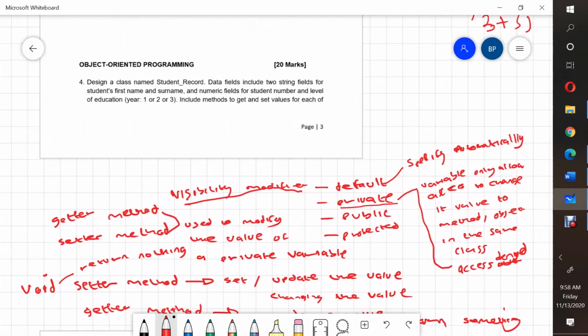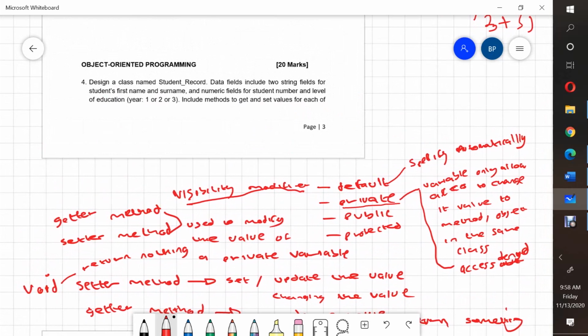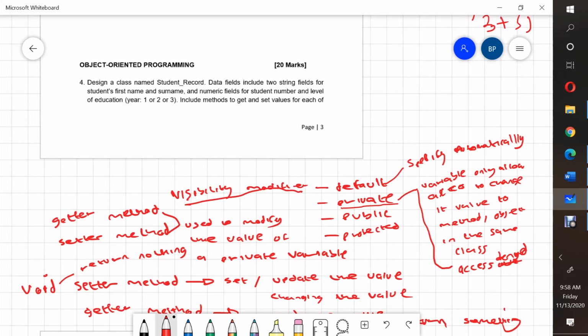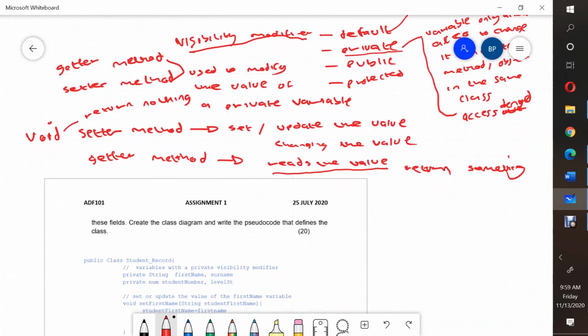Okay, the question says that we need to design a class, right? Data types include two string fields for student first name and surname, and the numeric fields for student number and level of education, which they have given us an example, which is year 1 or year 2 or year 3. Include methods to get and set values for each of the fields. Create the class diagram and write the pseudocode to define it.